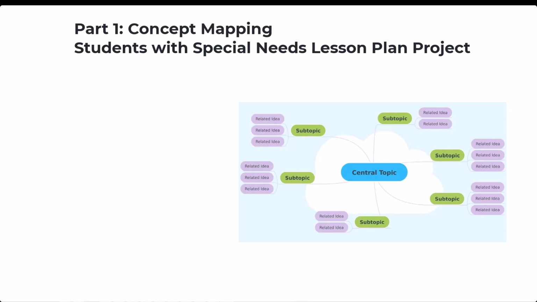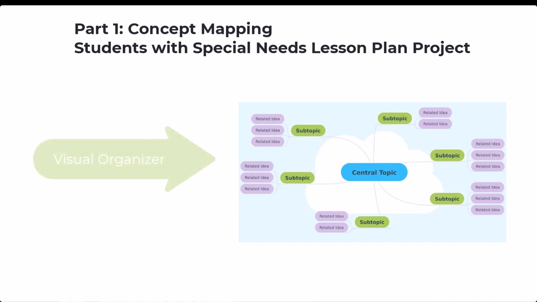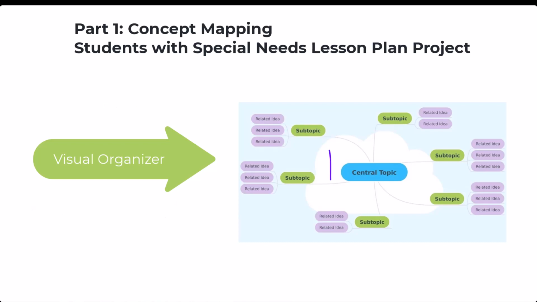So first, I thought I would go ahead and explain to you what a concept map is, as some may not have ever thought of one, used one, or seen one before. A concept map, as you can see from this illustration, is really just a visual organizer. It helps to organize topics and ideas that connect, or maybe abstract thoughts, to get a branch from the central topic out into more detailed illustrations of a concept.